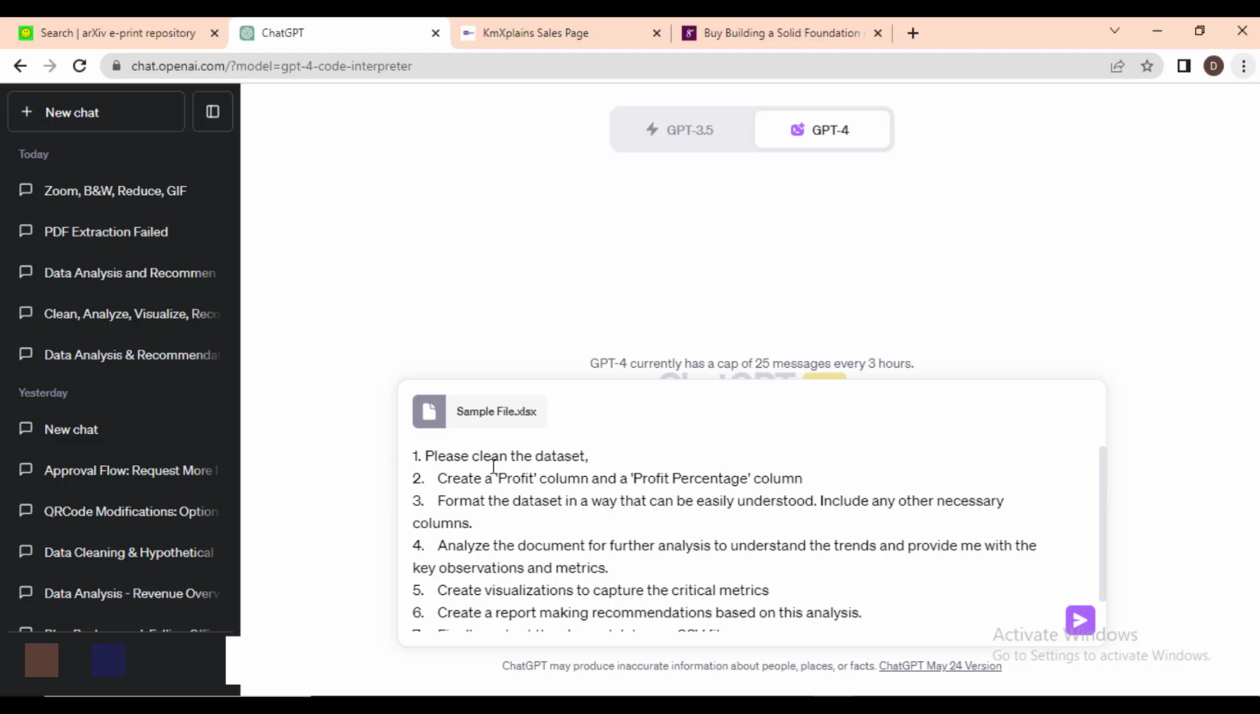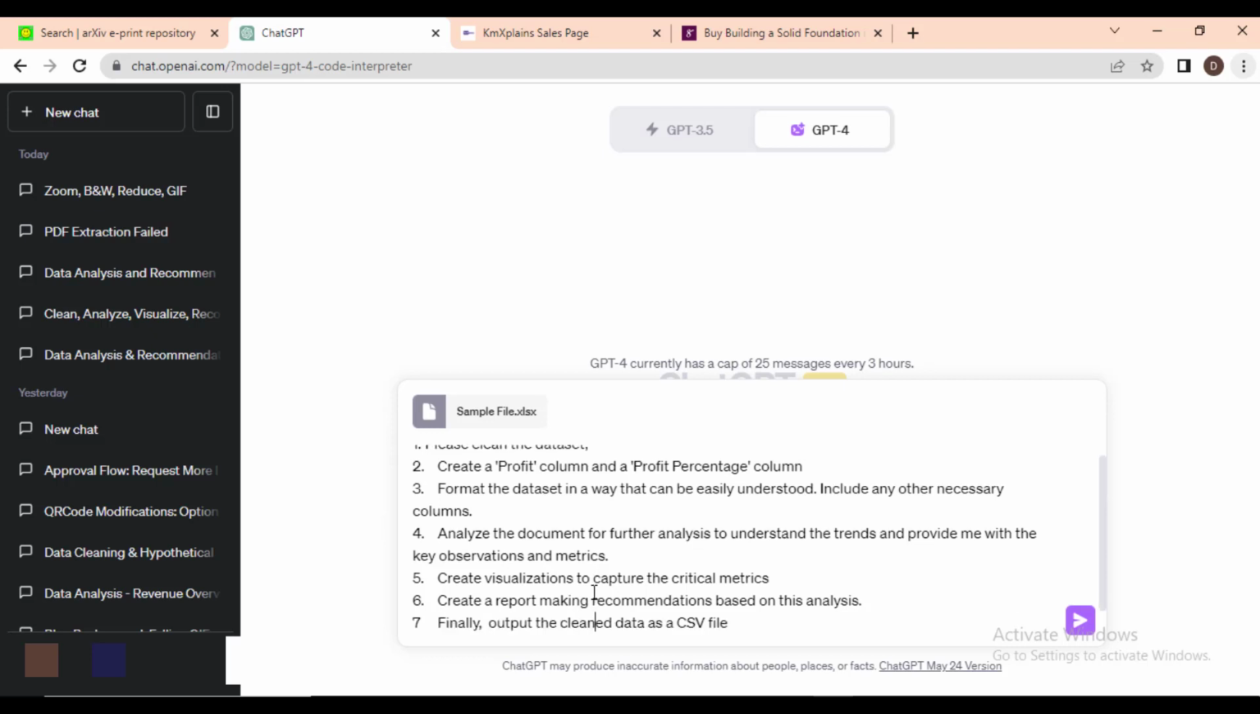The next thing is to create 2 columns, the profit column and the profit percentage column. The next thing is I wanted to format the data sets. The fourth one is I wanted it to analyze the data and give me some key metrics and observations. And the fifth one is where it is going to create the visualizations and capture the critical metrics. And you can see the sixth one is to create a report. And finally, I wanted to output the clean data as a CSV file. Now I want you to watch this process and see the beauty of how it works.